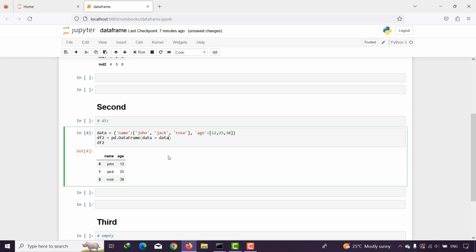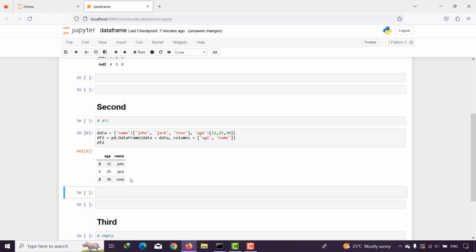Okay, if I set the columns, for example, I say the column names are name and age, in quotation marks of course. As you can see, it doesn't make any difference. The name comes first and the age comes second. But if I say age and then name, as you can see, the age comes first and the name comes second, because it tries to make these data compatible with the columns.